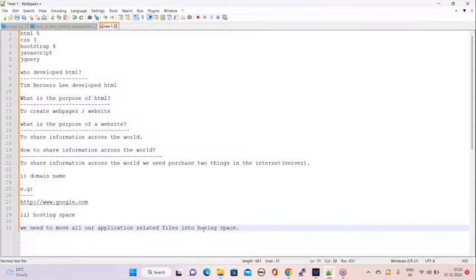Index.html. So that's why every application should have only one index.html. Whatever you want to display whenever the user types your domain name in the URL bar, that file name you should give as index, and according to that you need to give the extension also: .html, .php, .asp, whatever it may be.